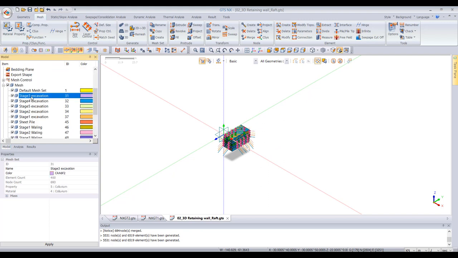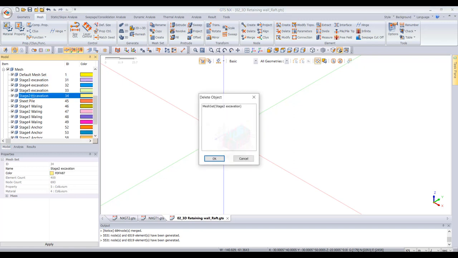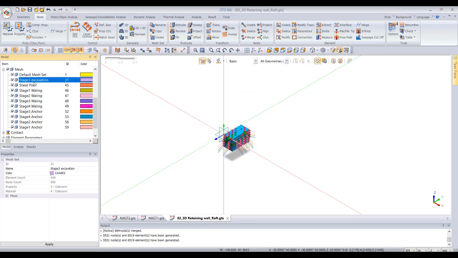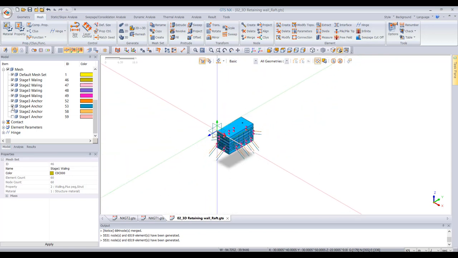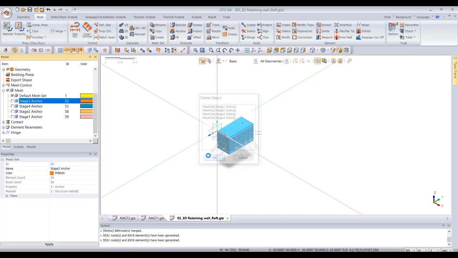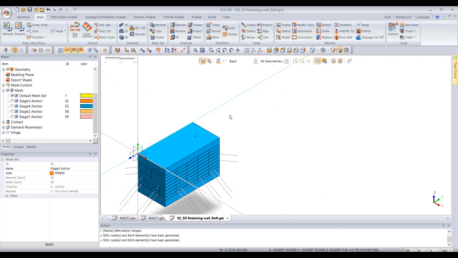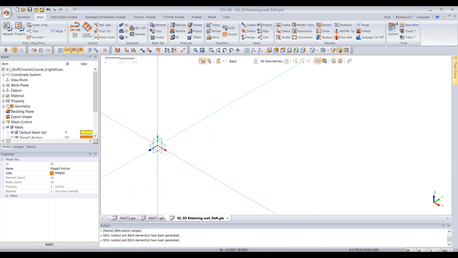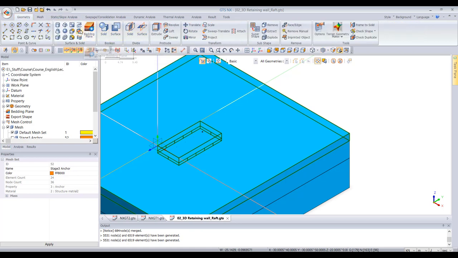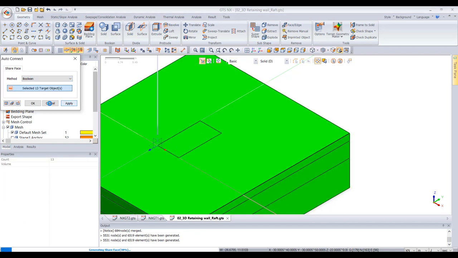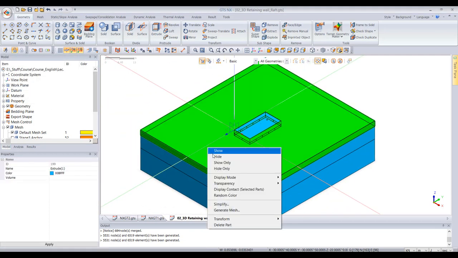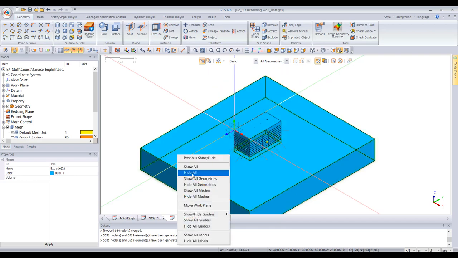So we have to delete this. This is the first one, second, third, fourth, and this is the sheet pile. So we'll just hide this. We don't need even this whaling. So we will start with meshing everything. Come here, auto connect one last time. We'll select everything. We say apply. So all shared faces are okay. Hide and hide and hide.